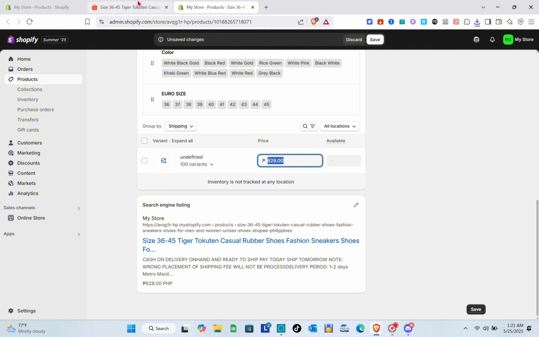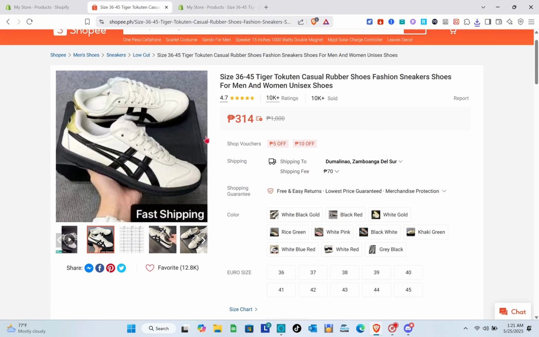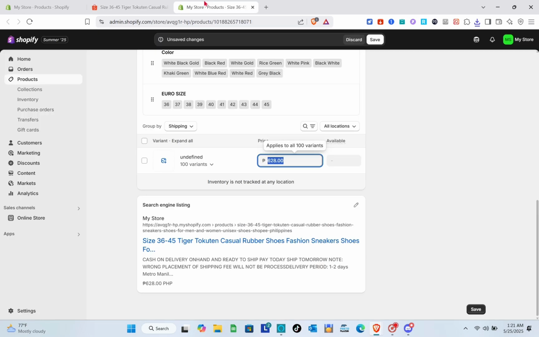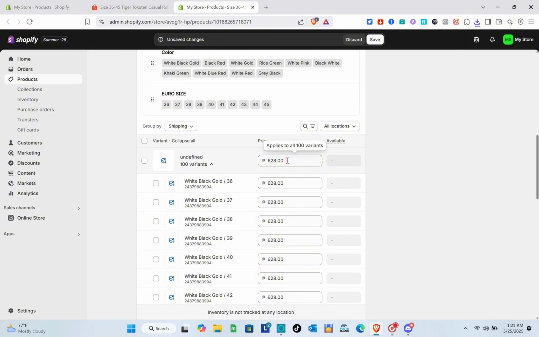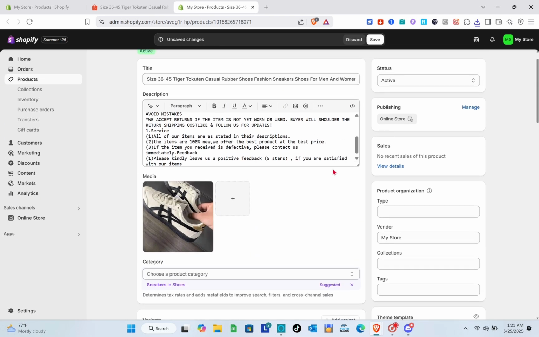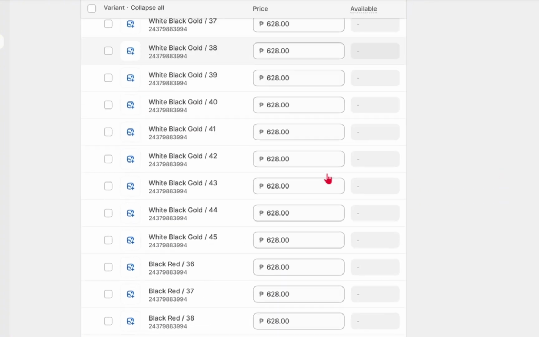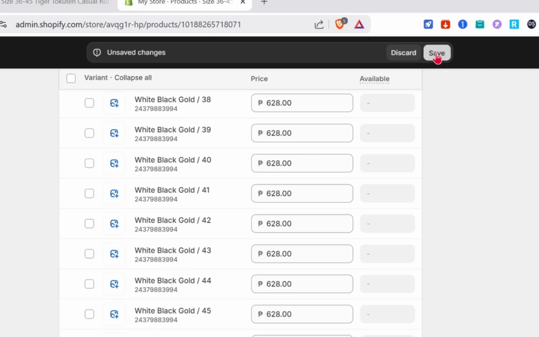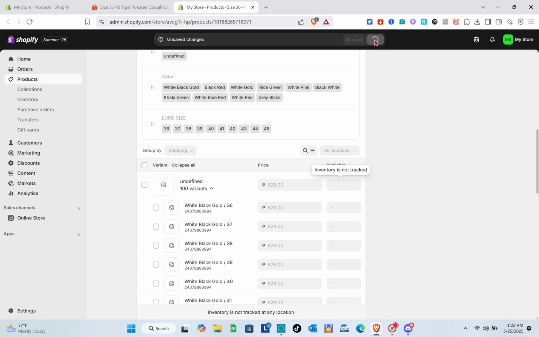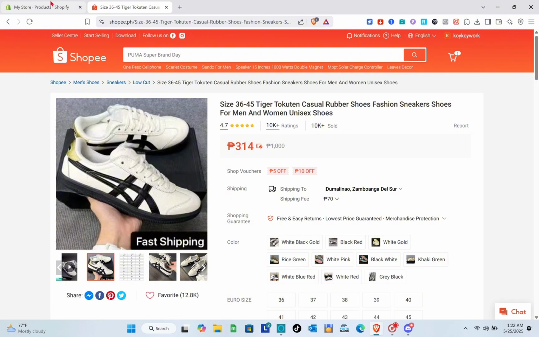So you can check the original price first before changing the price of this product in your Shopify store. Okay, so you also have to consider the original price. Then once everything is set, all you have to do now is to click on the save option at the top of your screen to save your changes. Okay, so let me just check the other details and then click on the save option at the top of your screen. Okay, so just wait for a couple of seconds and now your changes have been saved.